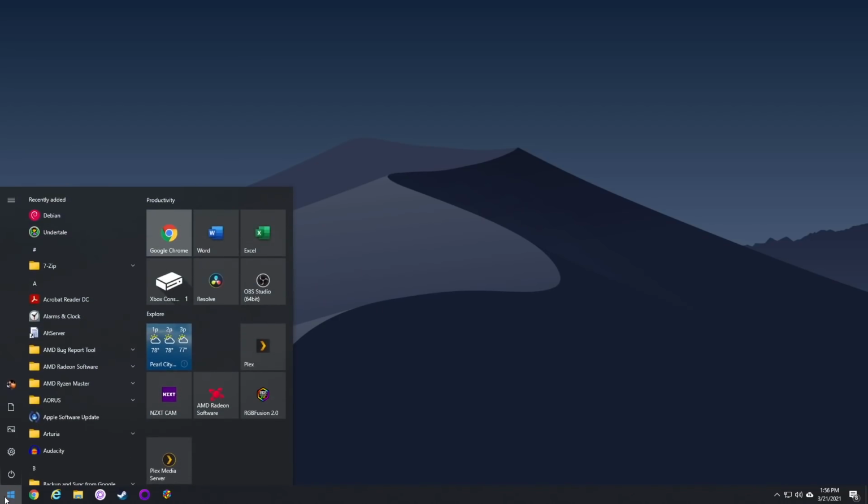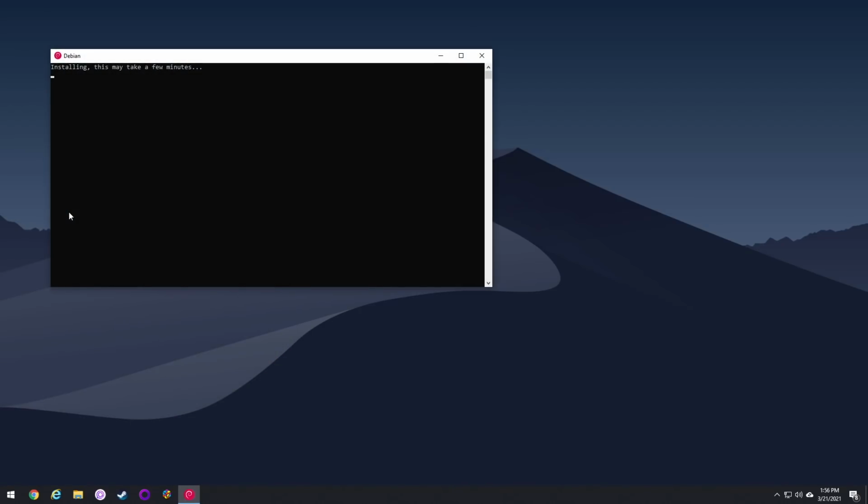Okay, so let's boot up Debian again and make sure it works. You can see here it's saying installing. After a minute, it's going to ask you to enter a username and a password. You could come up with anything. You could write bananas and potatoes. It doesn't really matter. I'm just going to use the username of user and then a password of my choosing. And then retype your password and everything's good to go.